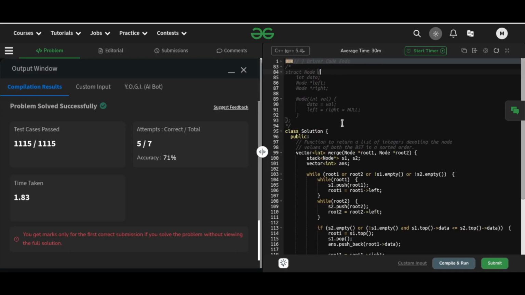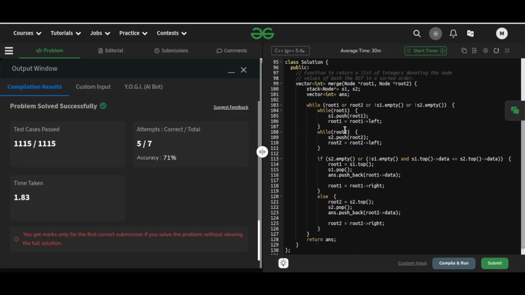Now let us look at the C++ solution. So the C++ solution is also the same, folks. We have s1 and s2 stacks and an answer. We are iterating on the tree while root1 or root2 or s1 is not empty or s2 is not empty. Then we are pushing all root1 onto the s1 stack and all root2 onto the s2 stack. Then we are checking whether we have to pick an element from the s1 stack or the s2 stack.